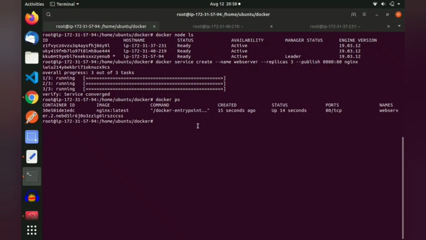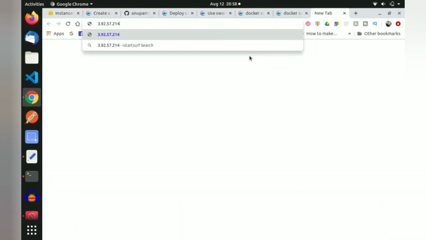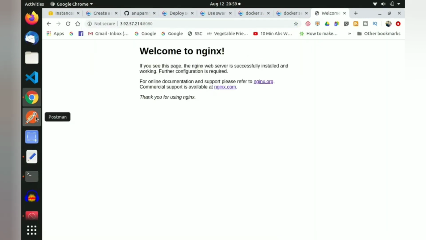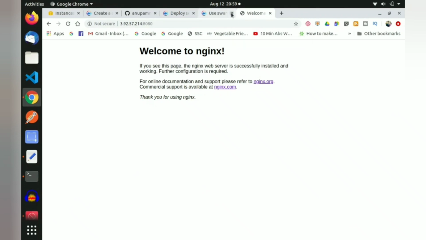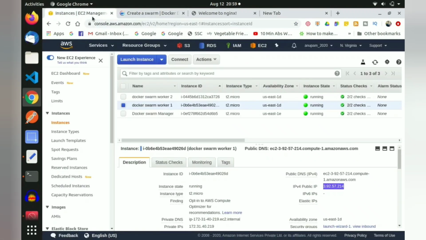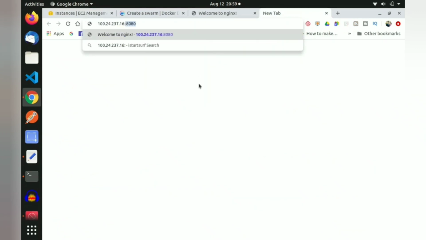Now my Nginx web server is up and running. Let's check on the browser. The last command was run from the manager node. But I'm checking whether the web server is running from the worker node IP. Congratulations, it's working. You can check any other nodes as well. You can see how the nodes communicate with each other through the Docker mesh.